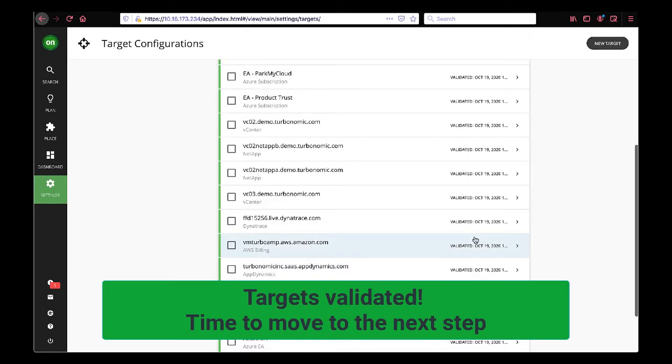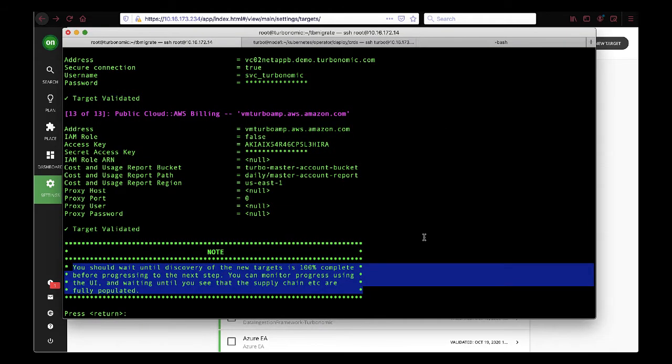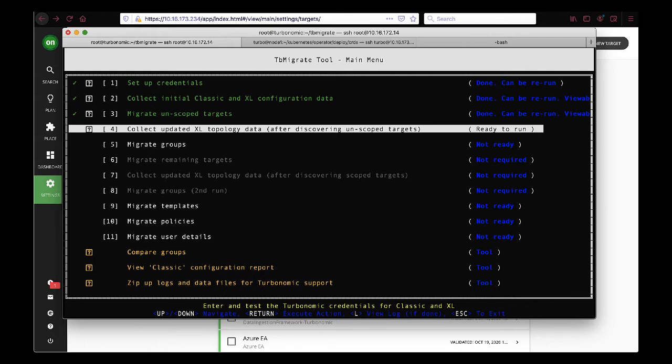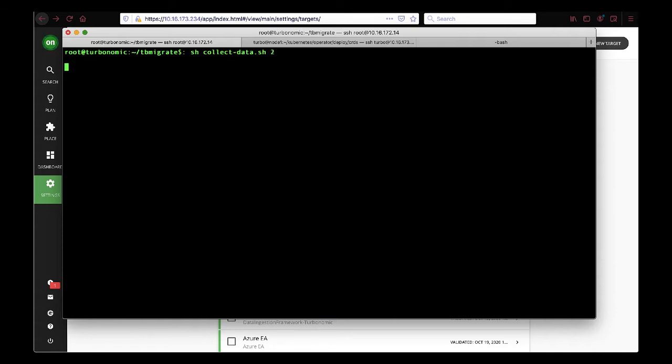In fact, one of the targets that didn't come over has not been validated. That's because we have a credential problem, and that's okay. Again, you may bump into this. Follow the FAQs for more information. So now that we've done our updated topology information, let's make sure that we can run the topology and continue the discovery.